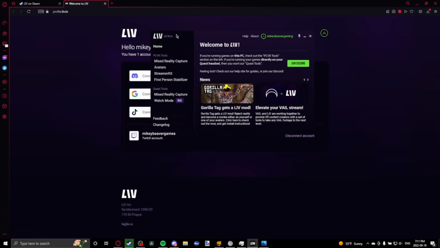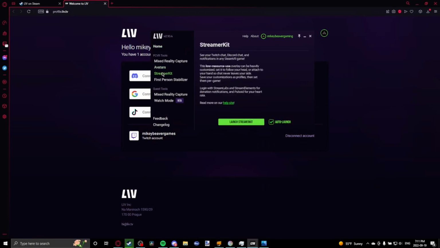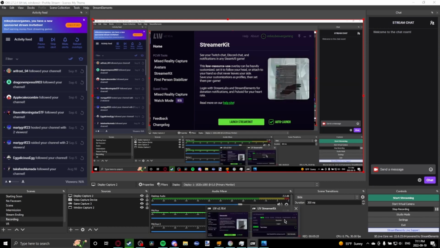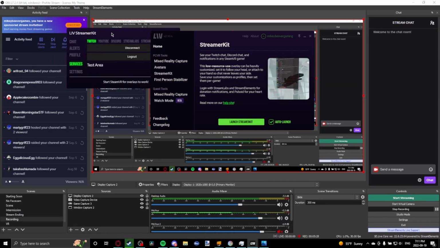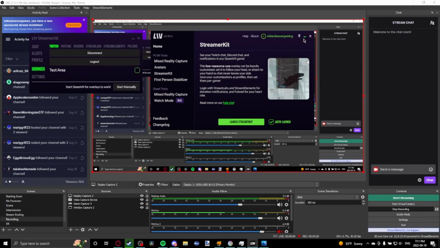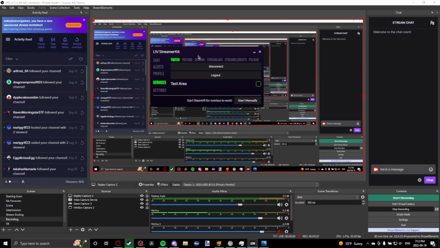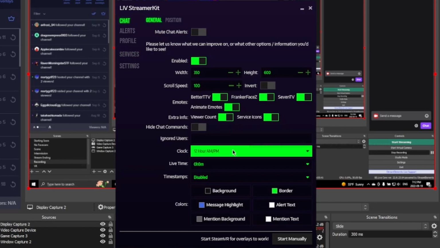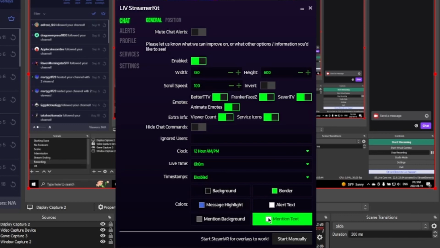But what you want to do when you get into Live is go to the streamer kit and then launch the streamer kit. You can also have it so that it is set to launch automatically. So let me go ahead and pull that up now. Okay, so when you have Live open, your streamer kit will look a little something like this. You go to chat, and this is where you can set up everything when it comes to your viewer count, your service, how long you've been live, your background and whatnot.